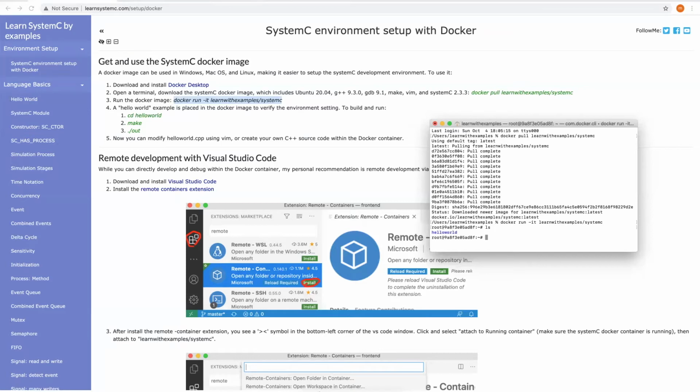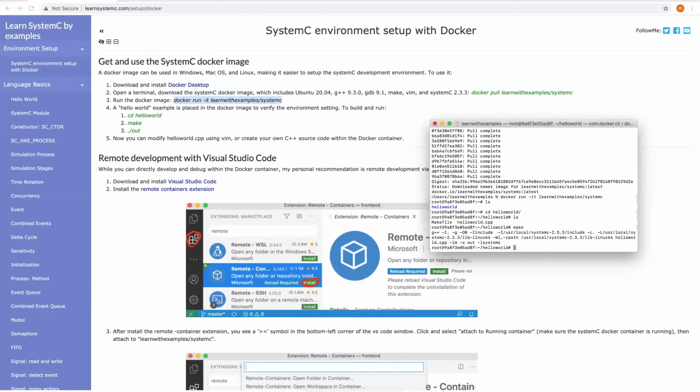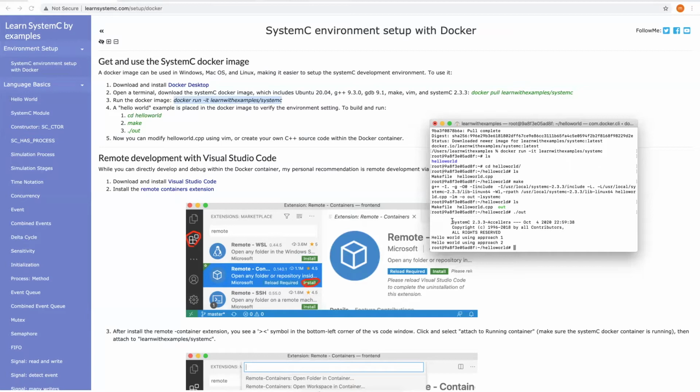First, go inside the Hello World folder, run a make command. An executable is generated. Now let's launch it. It is generated with SystemC 2.3.3, and you see Hello World printed. You can also modify the source code as you wish, or create your own SystemC source code within the Docker container.